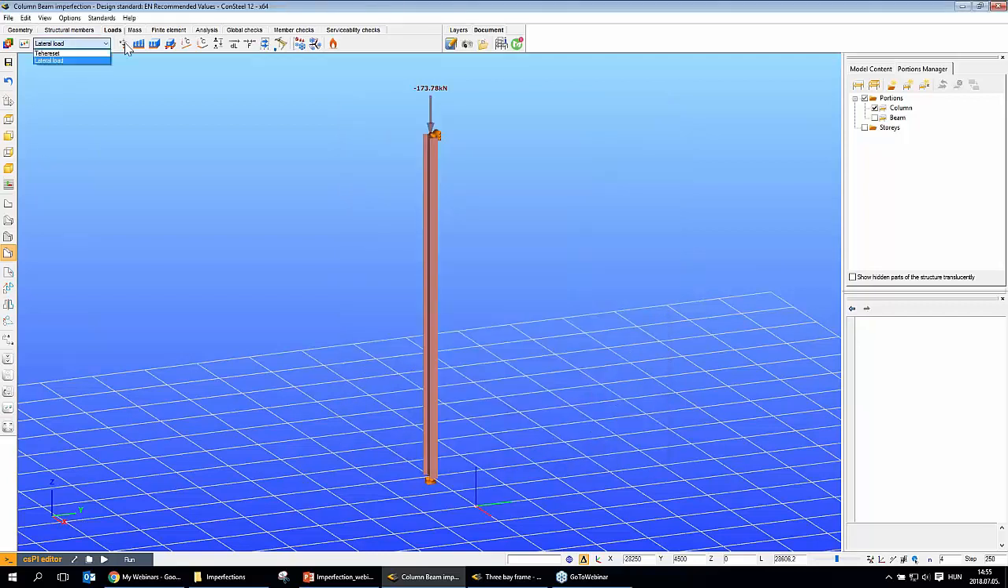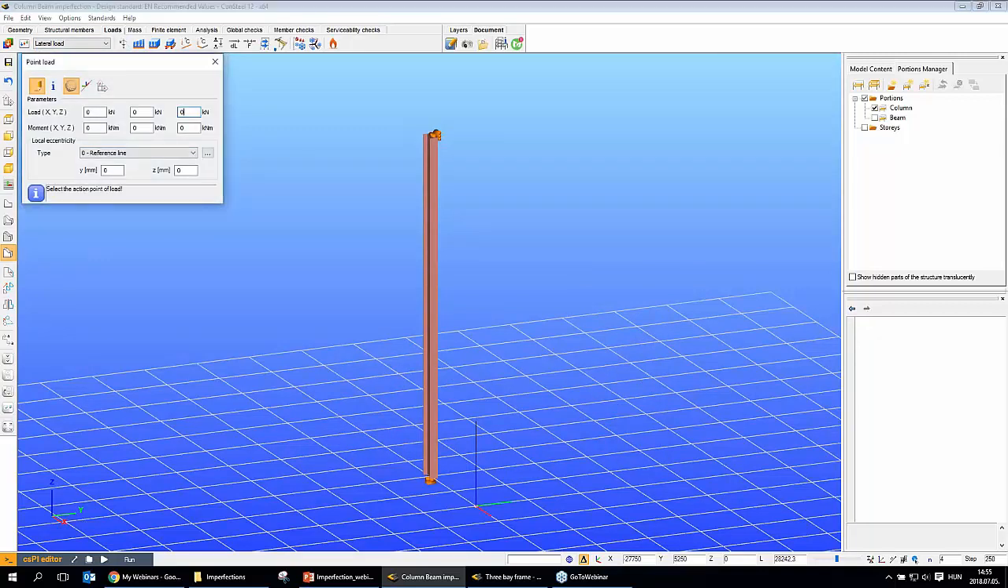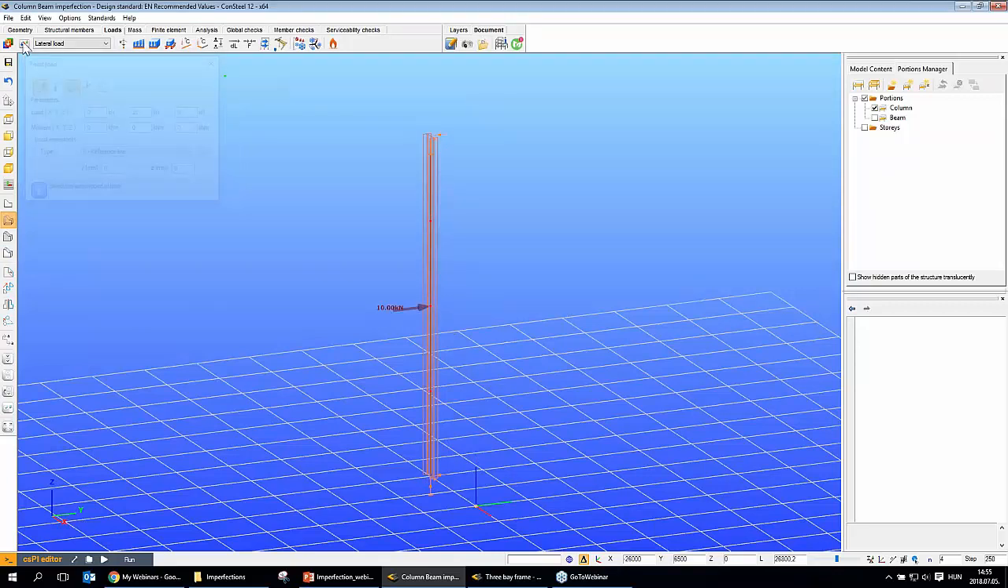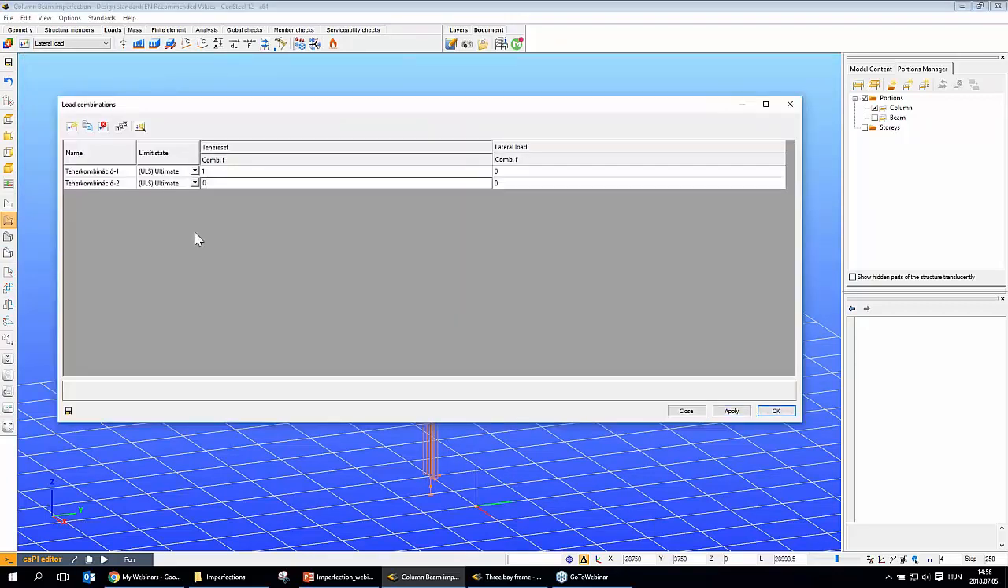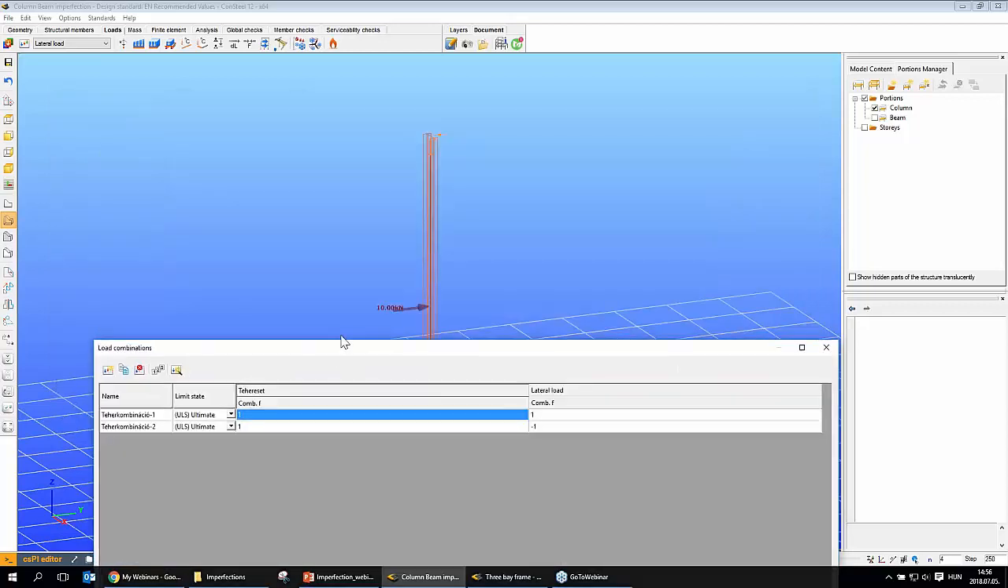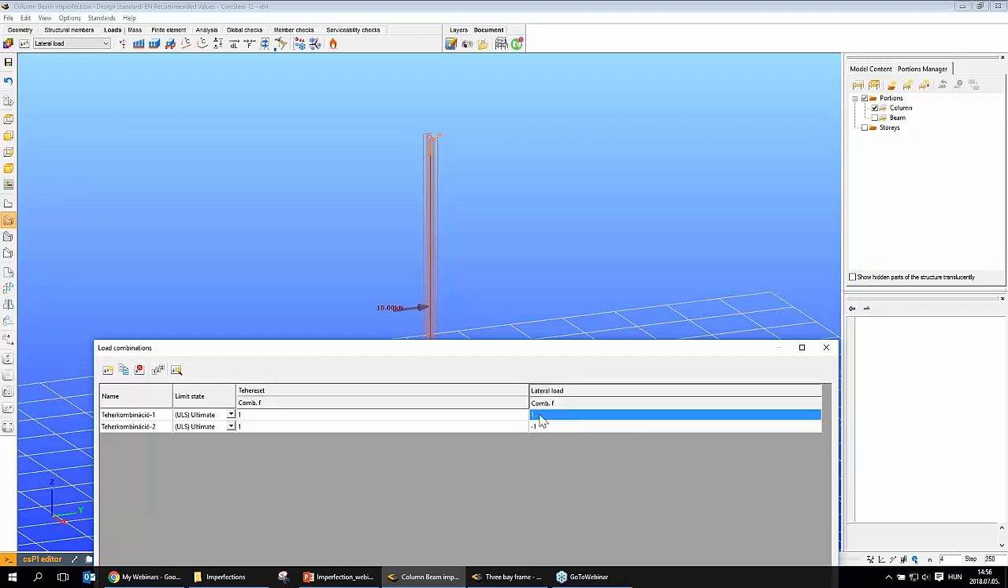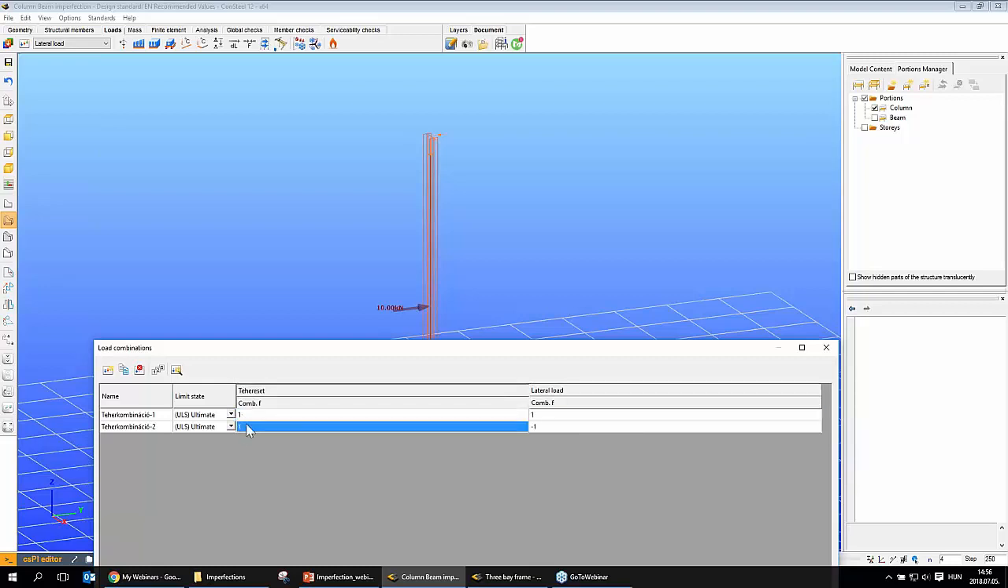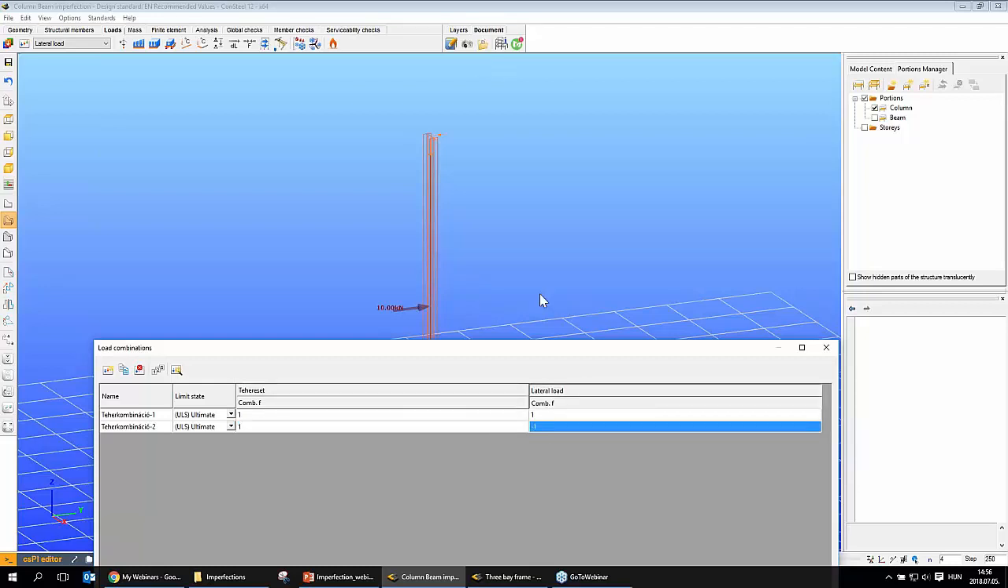Okay, and I take it in the middle here, and I do two combinations in which I change the sign of the lateral load. So in the first combination, the lateral load is acting in that direction, positive, with 1. And in the second combination, together with the normal force, the compression force, I have another opposite direction for the lateral load.